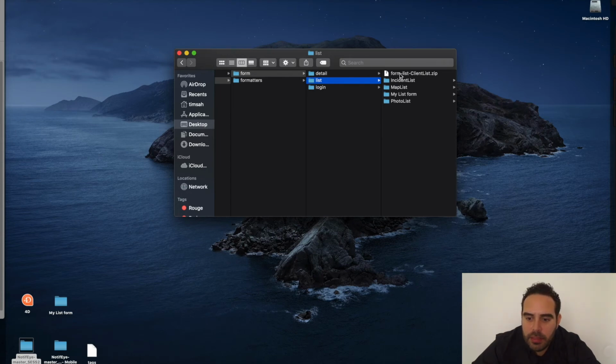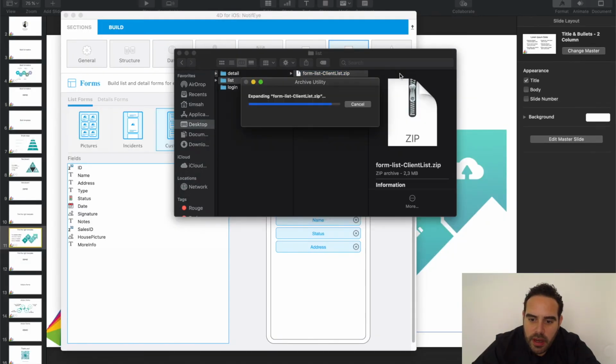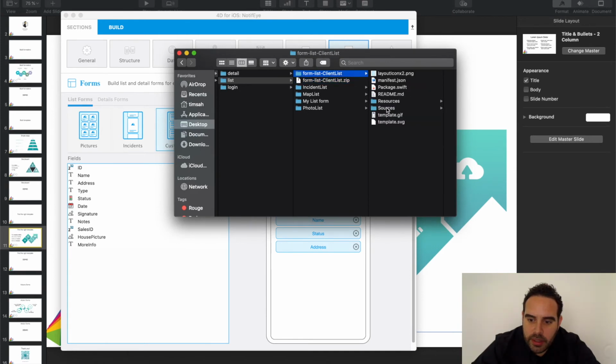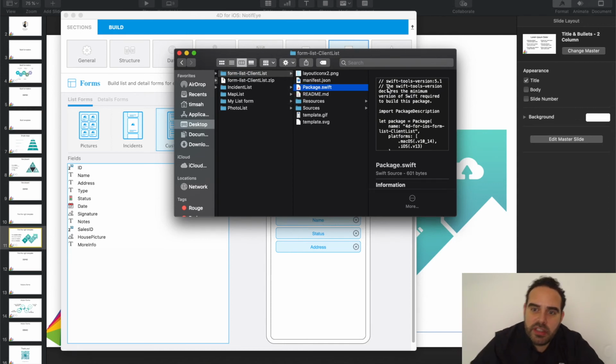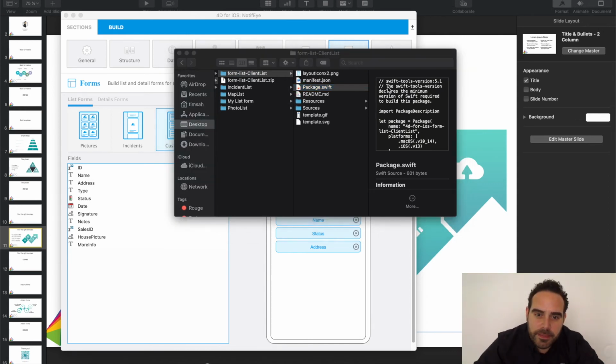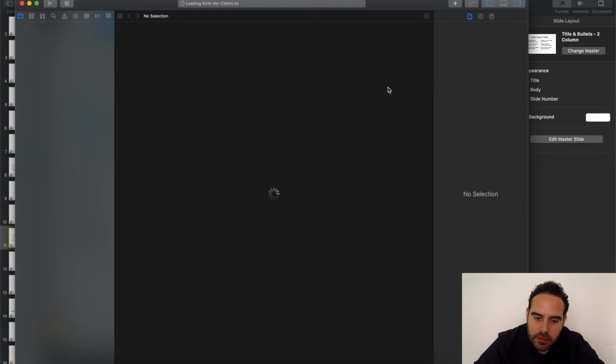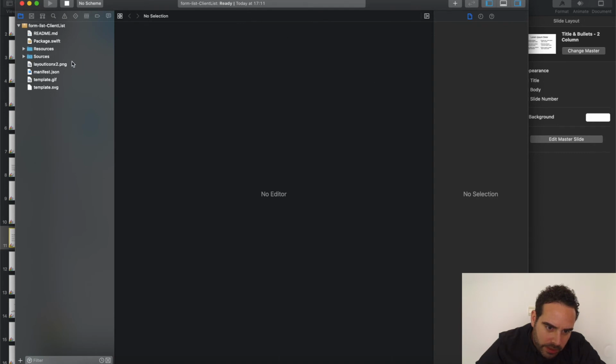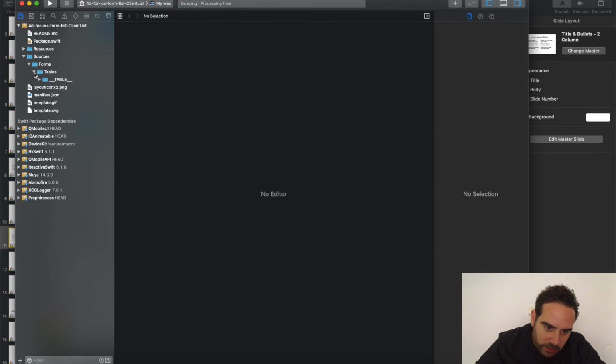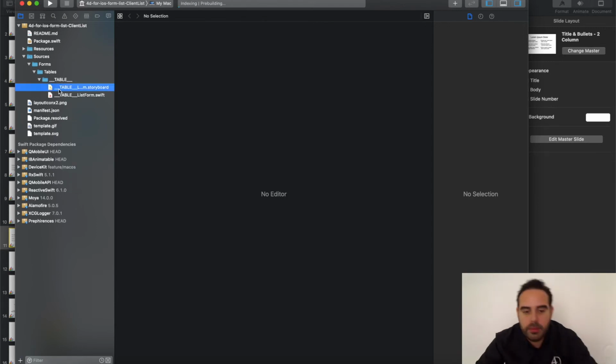I'm gonna unzip it to modify it, and then opening the package.swift file, I can make the changes needed using Xcode. So I open the project in Xcode, and here if I open my forms table and table, I can open my storyboard file like I've done before.